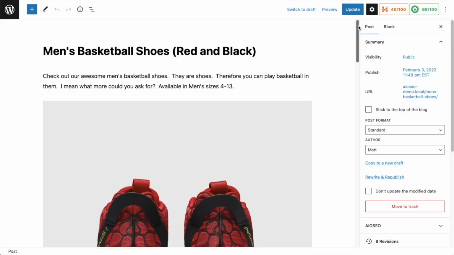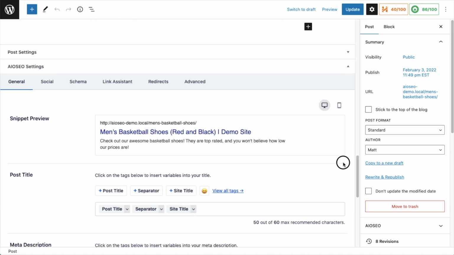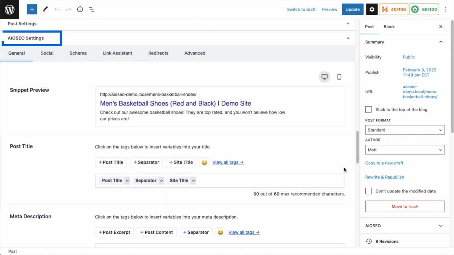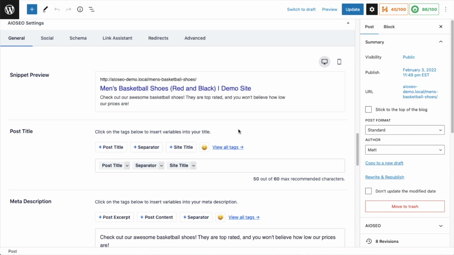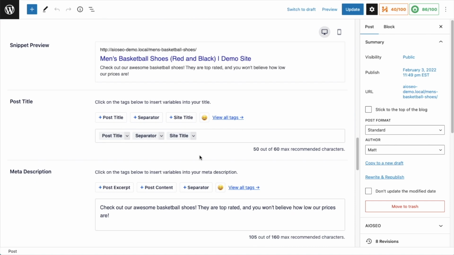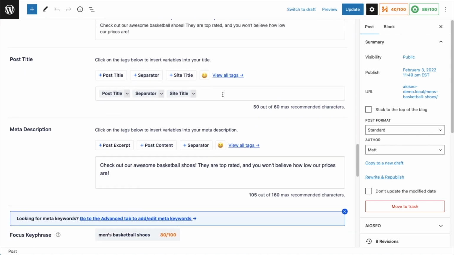And then if we scroll on down past the content to the All in One SEO settings section, we can see a snippet preview, which is a preview of what our listing will look like in the search results. And then below that, we see the post title section and the meta description section, just like we saw when we were setting up defaults for this a moment ago over in the All in One SEO search appearance section. So for post title, for this piece of content about red and black basketball shoes, I am using the post title, the separator, and the site title.